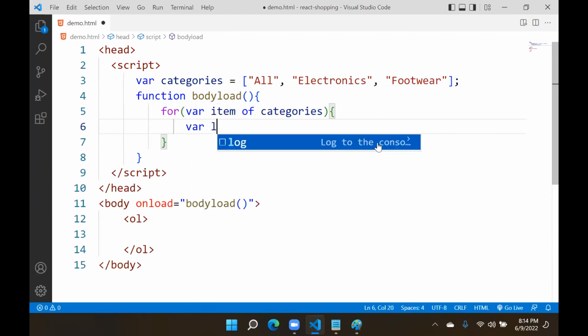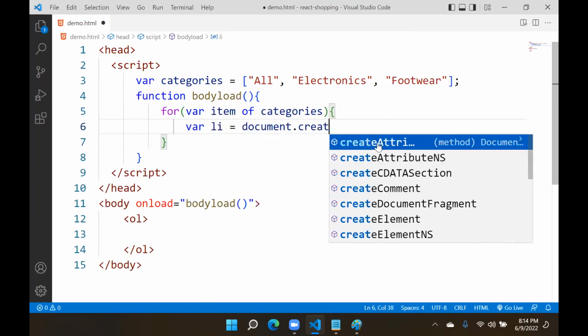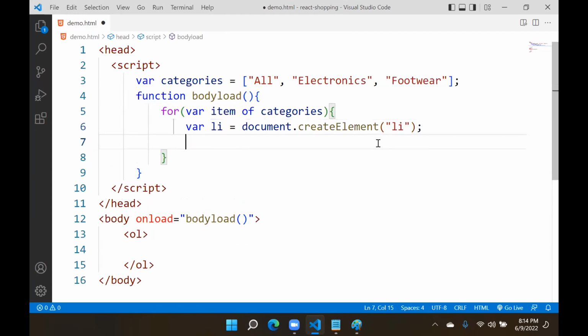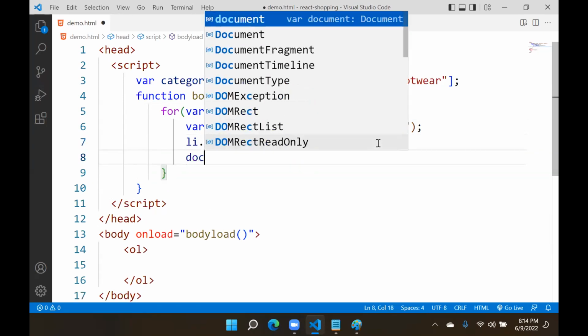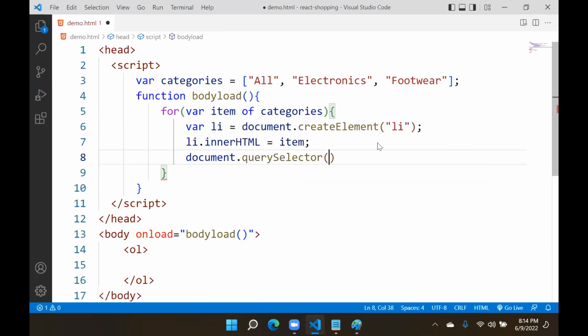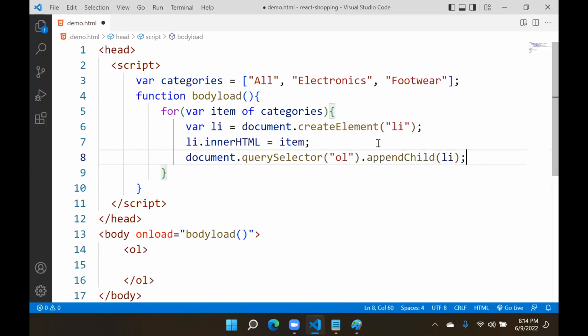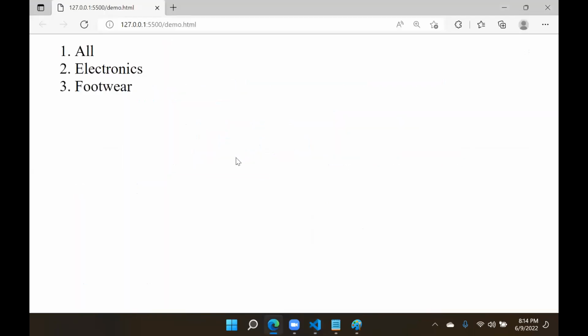For every item, we have to create a list item with document.createElement. After creating the list item, we have to display that item in it. After the list item is ready, we have to append it to the ordered list using query selector. That means we create a list item, assign data to it, and add it to the ordered list. That's what your JavaScript is going to do.